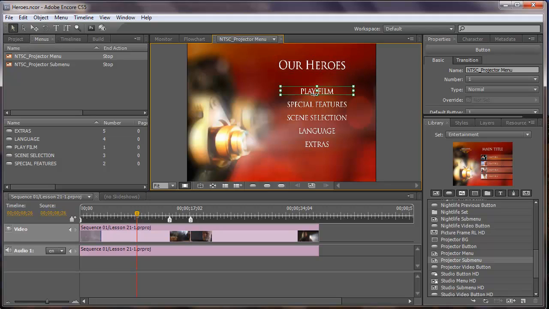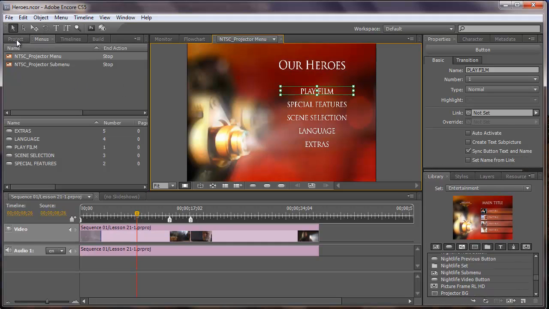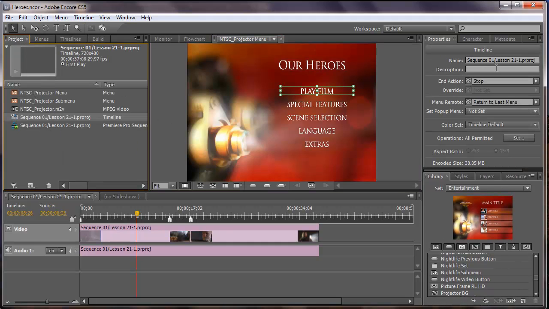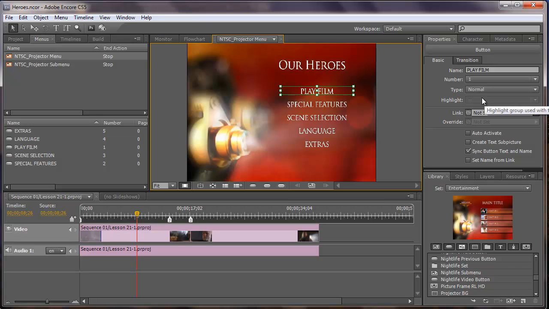I'm going to grab the pointer, go back to play film. The name is play film. You'll see it similar to what we were working with in the project panel. Whatever I select in here changes my properties panel. So I go to the menu, I say play film, I click on that, and my properties panel is going to change.